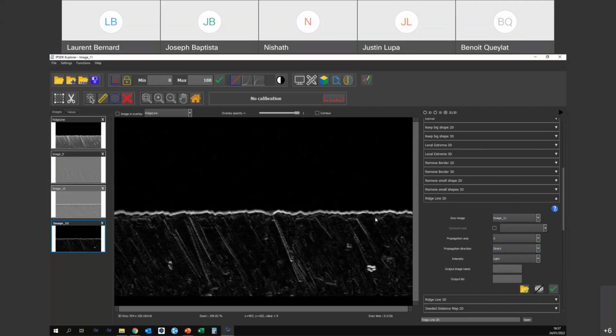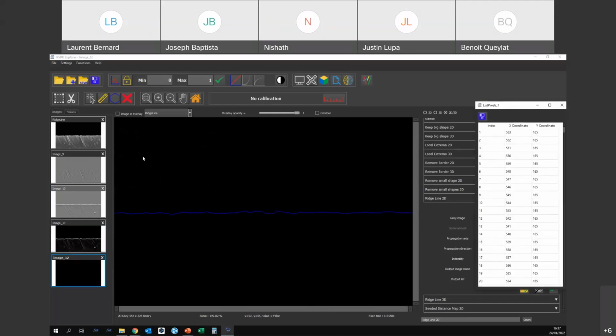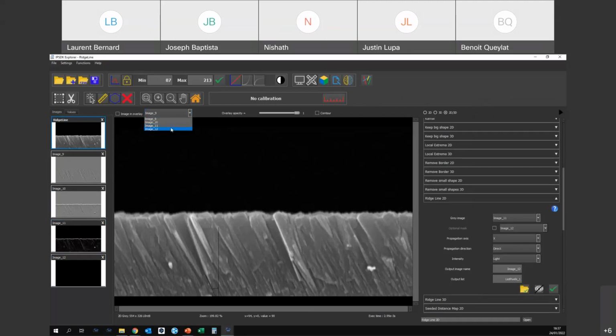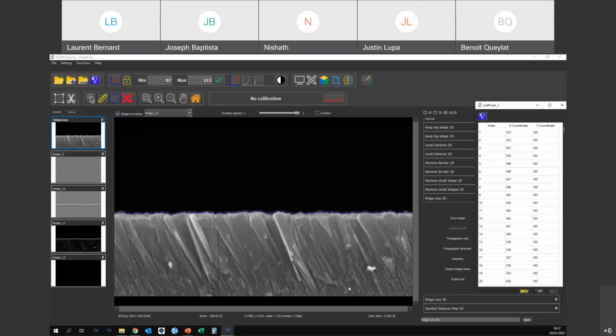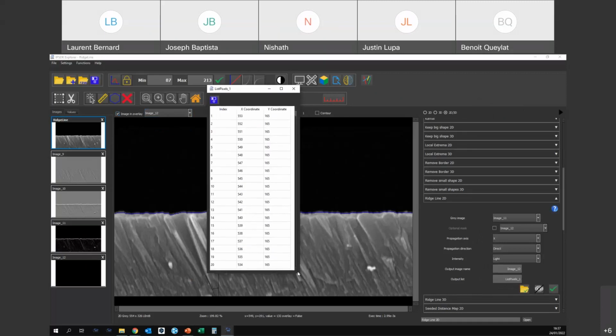You define that we are looking for a light peak. You can define whether it's going from left to right or right to left, direct or reverse, which is a propagation axis. If you have several layers, you may also add some masks just to define the region where you want to process your analysis. And you can get, let me go here, image 12 in overlay. So you can get this line, and you can get the list of the pixels that were computed during this ridgeline operation. That can be very interesting to define some propagation or to define some interlayers elements.